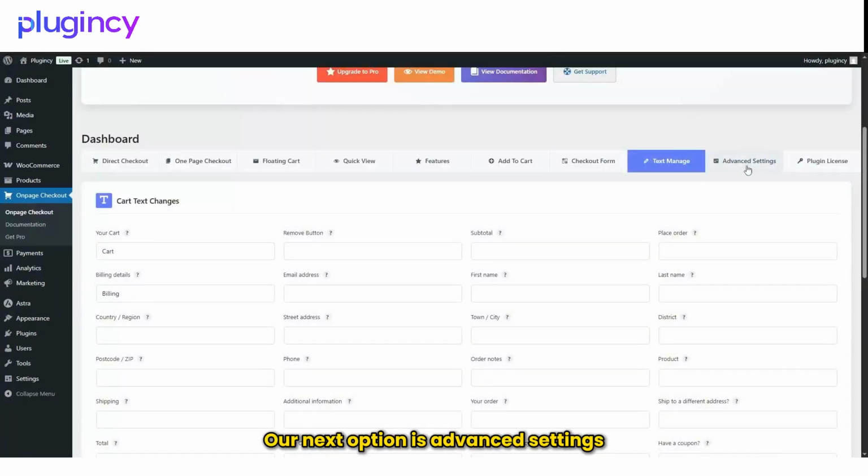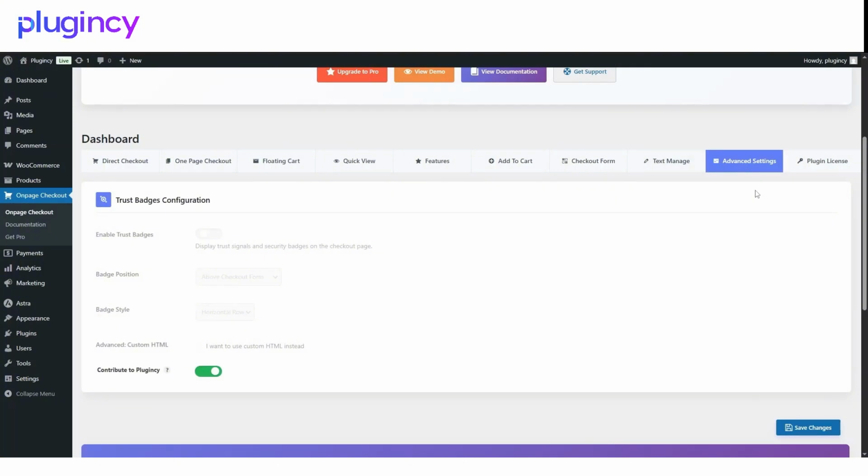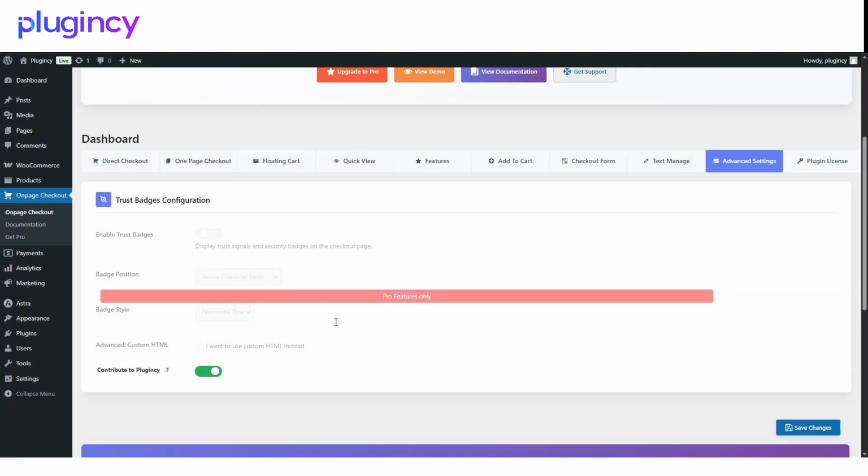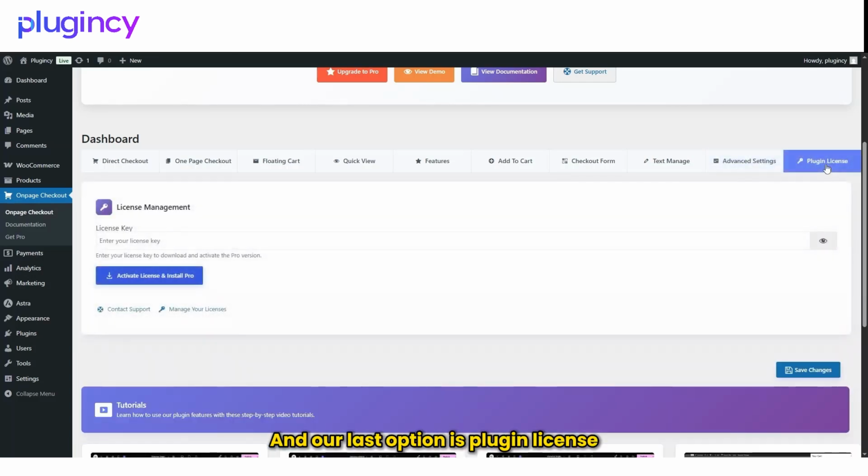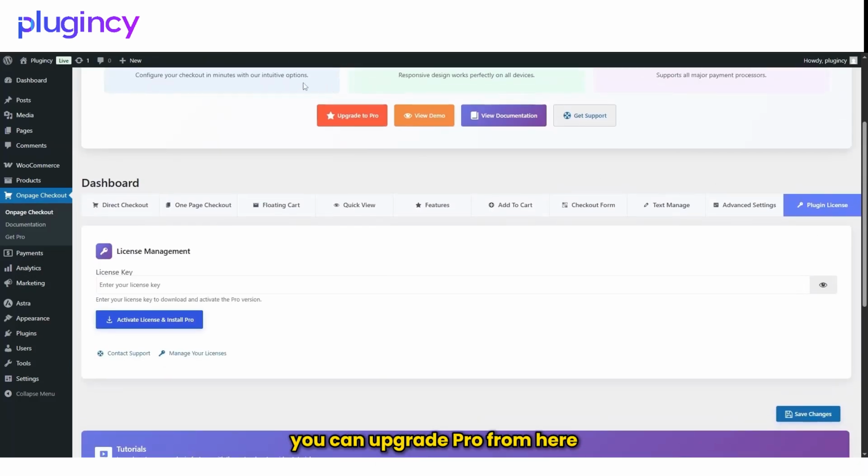Our next option is advanced settings, and from here you can configure the trust badges, but you need to upgrade pro. And our last option is plugin license. You can upgrade pro from here. You just need to give here the license key and activate the license.